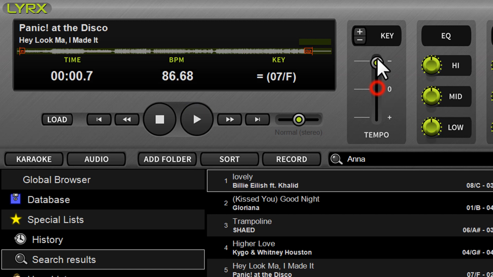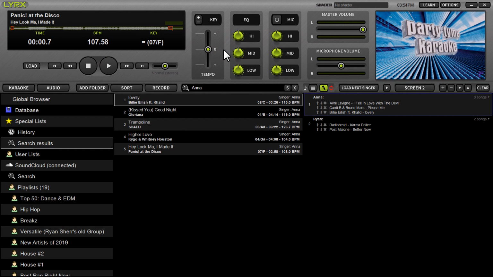Where the slider used to be the key stepper, you'd have to manually move this up and down, which was a bit cumbersome when you use key stepping a lot. So we've relocated key to a little box above the slider with plus and minus buttons that will allow you to take key steps in semitones, quarter steps, half steps, full steps. And then you have an independent tempo slider right there below it. So that's new.